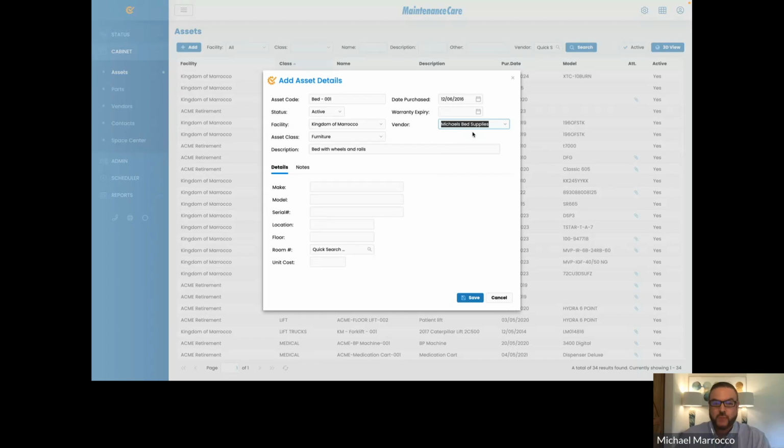Make, model, serial number, all of these are also very important to put in. Again, it's just the more information you put into maintenance care, the more you're going to get out of it. You're going to be able to report on these things and pull up different reports based on these details.